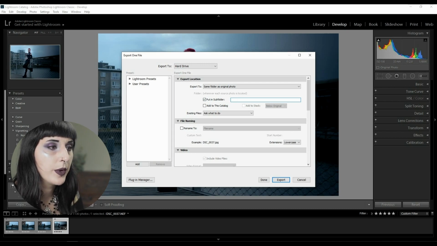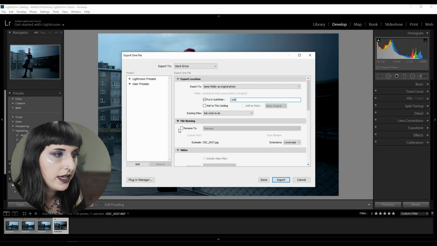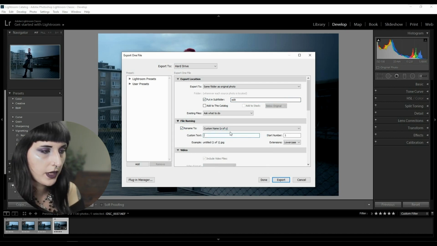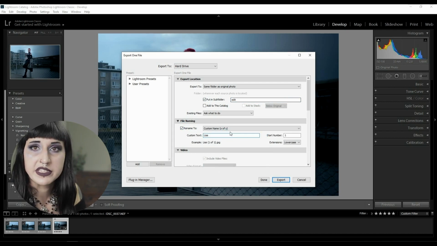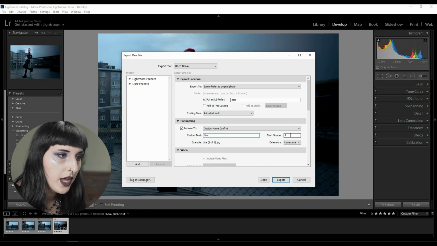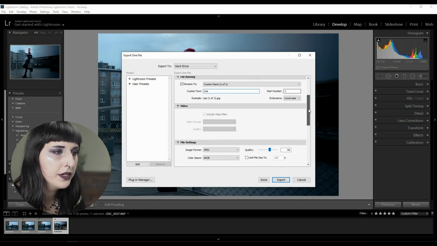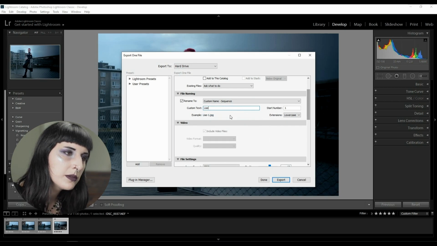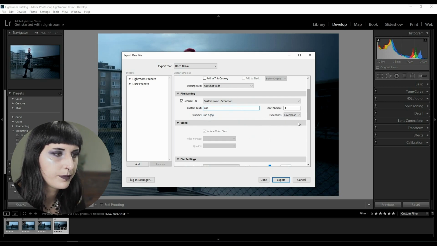I change the name to edit, and then I will rename it to a custom name. Because the model's name is Lisa, I will call it Lisa. I will have it start with the number 1 so that I know it is the first picture of Lisa. Now you can also put a dash in between or whatever, or you can custom name with original file number, custom name sequence. And custom name sequence is the one that I use most.